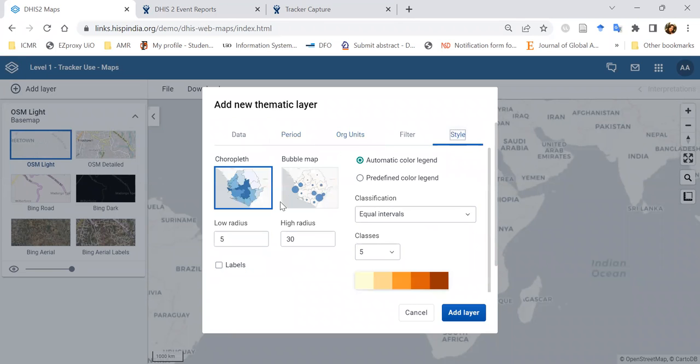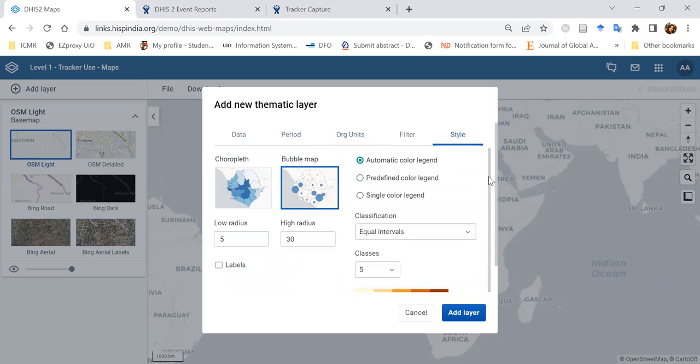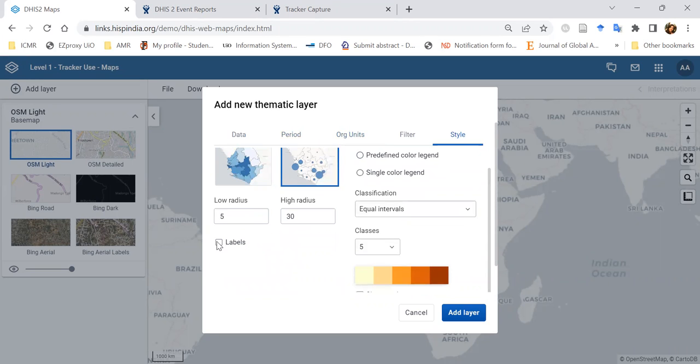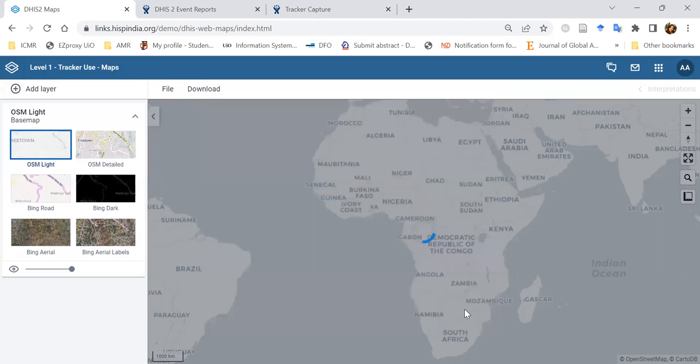Under style, I'll select a bubble map here. And I want to see the labels. So I'll check on the labels and I'll click on add layer. It just takes a few seconds to load.